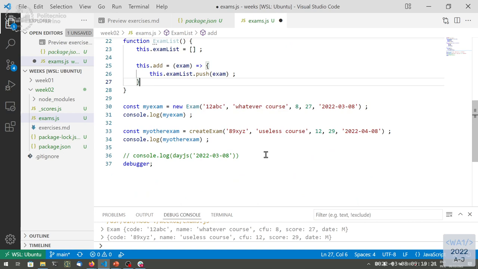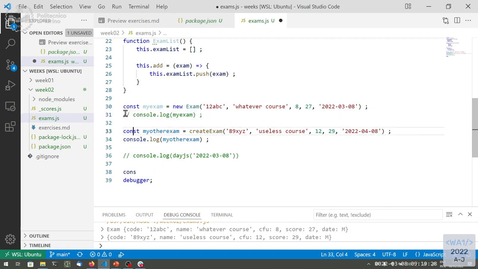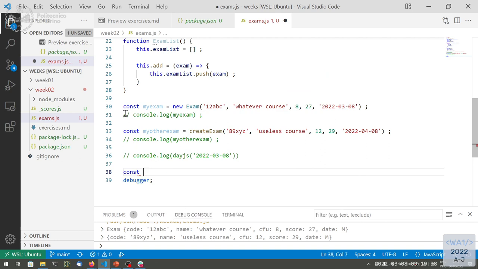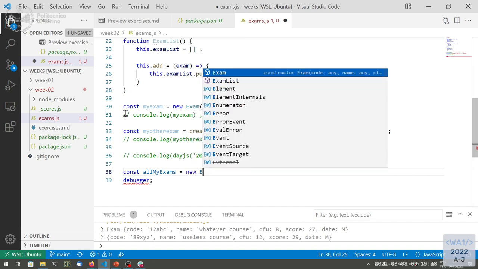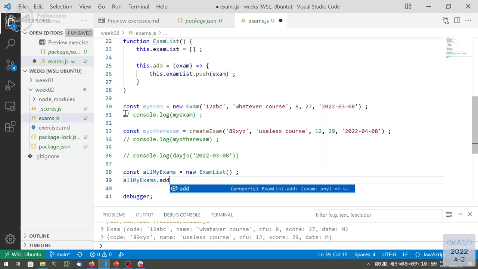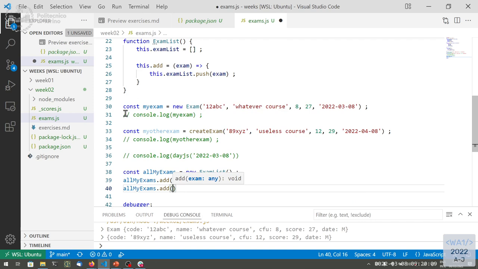So we can try to call these functions. Let's comment the previous logs. const myExams, I don't want to call everything examList, so all my exams, is a new exam list. And then I can add to all my exams, for example, my exam one, the first one, and all my exams add my other exam.